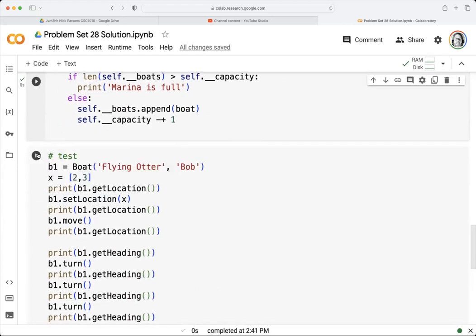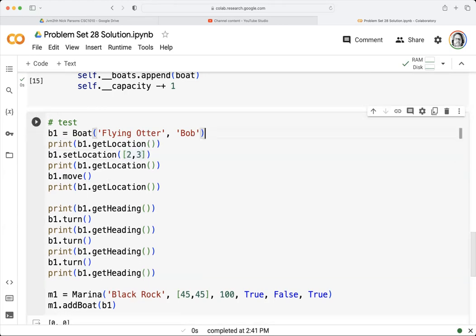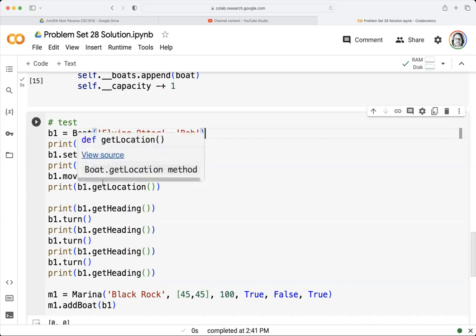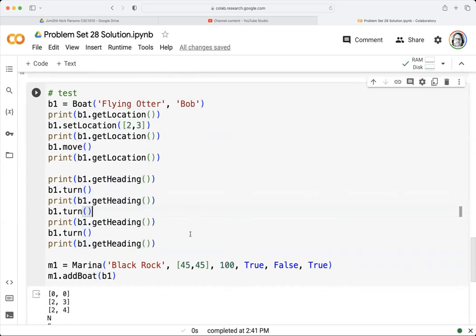Okay, then my test, I'm just going through, see if that's still doing okay. So again, I'm creating a boat called the Flying Otter, owned by Bob. Okay, I'm doing a set location. I can actually do a set location if I tested that too. I can do that directly as well. Okay, that should be okay. I wasn't sure if I needed to do something different. I didn't, so I can do it direct. Okay. Again, I'm not sure that you want to actually allow that. So from that 2-3 location, I'm moving it. It's currently facing north. I didn't change that. And then I'm doing a get heading. I'm doing a turn, getting a heading turn. So it goes around. Okay.